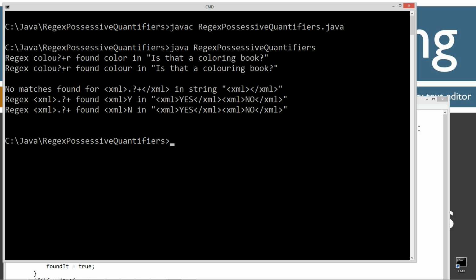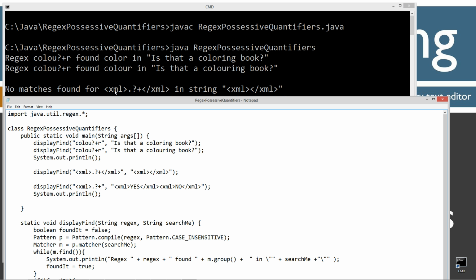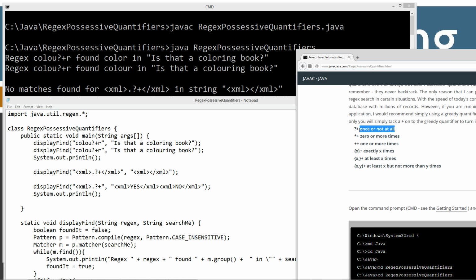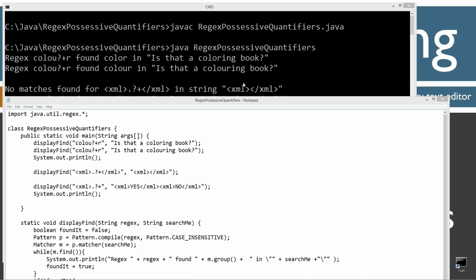All right, so you can see now it says no matches found for XML, and then our dot, which is our wildcard, and then our once or not at all. And by the way, this documentation is straight from the Oracle website. And so we get no matches found. Well, that doesn't seem right. I was looking at this up here, and I'm like, what on earth is going on?